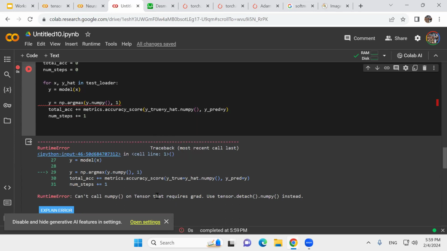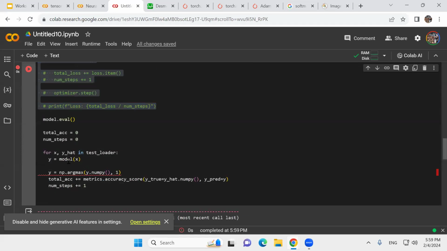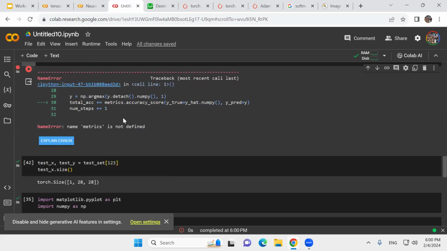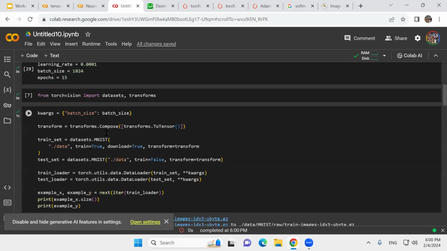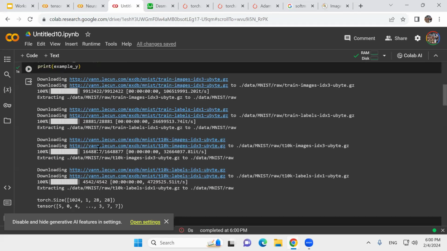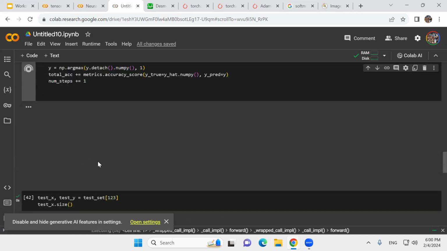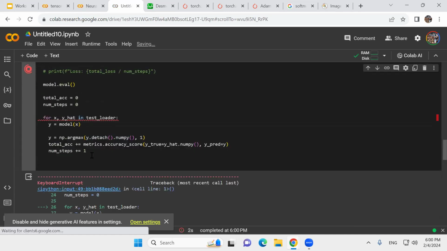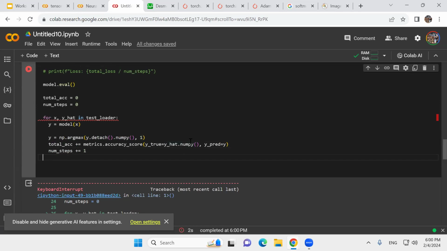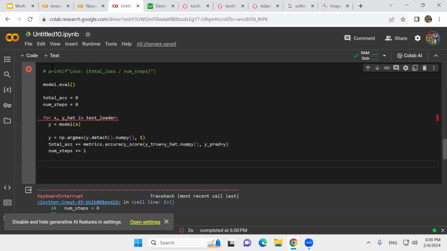Okay, so it's saying if there's a tensor that has a gradient attached to it, we can't just call NumPy on it directly. We need to detach it first. So that's just a PyTorch thing that we need to be aware of. And it says metrics isn't defined. Worked correctly. All right, cool. And looks like there are no errors there anymore. So let's print out the total accuracy at the end of this.